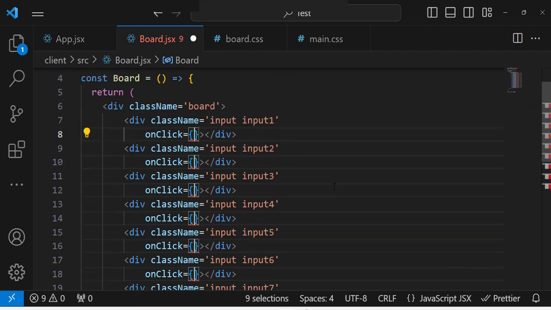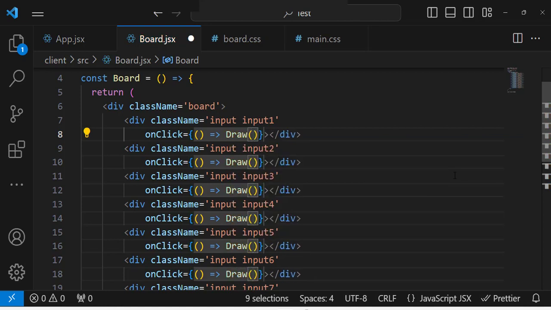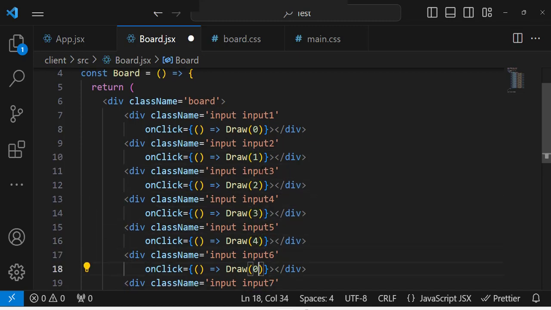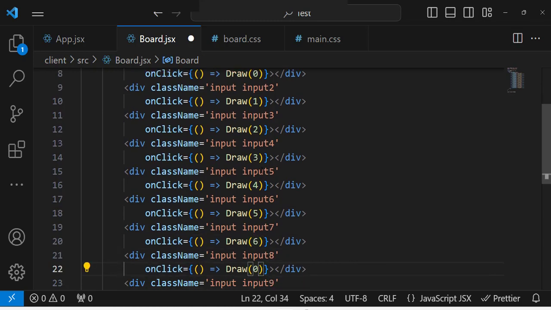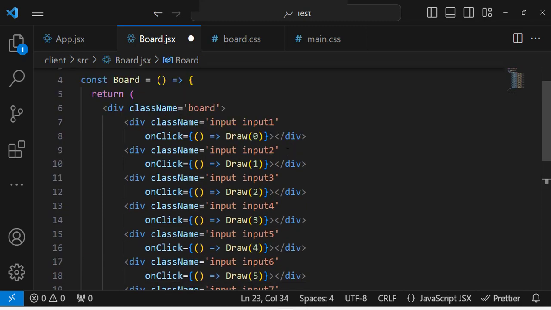We will create an arrow function, because we would like to pass data. Whenever we are passing data to a function, we should make that an arrow function. We will name it draw, and we will pass the index number to that function. For example, the index number for the first one is 0, for the second one 1, 2, 3 and so on. I will add 0 to all of them, then I will change that to 1, 2, 3, 4, 5, 6, 7, 8, until 8, because the index starts from 0.